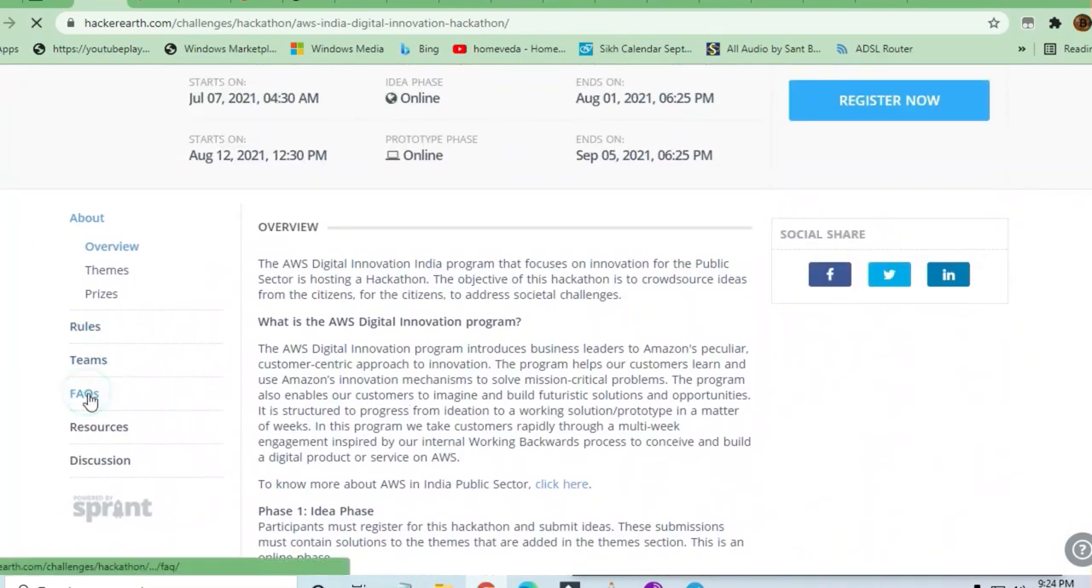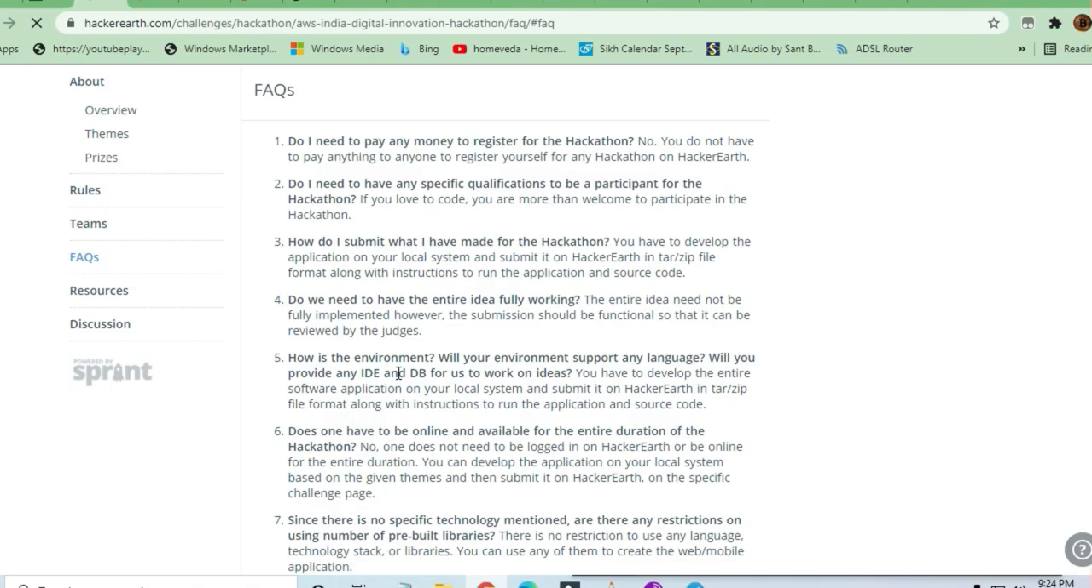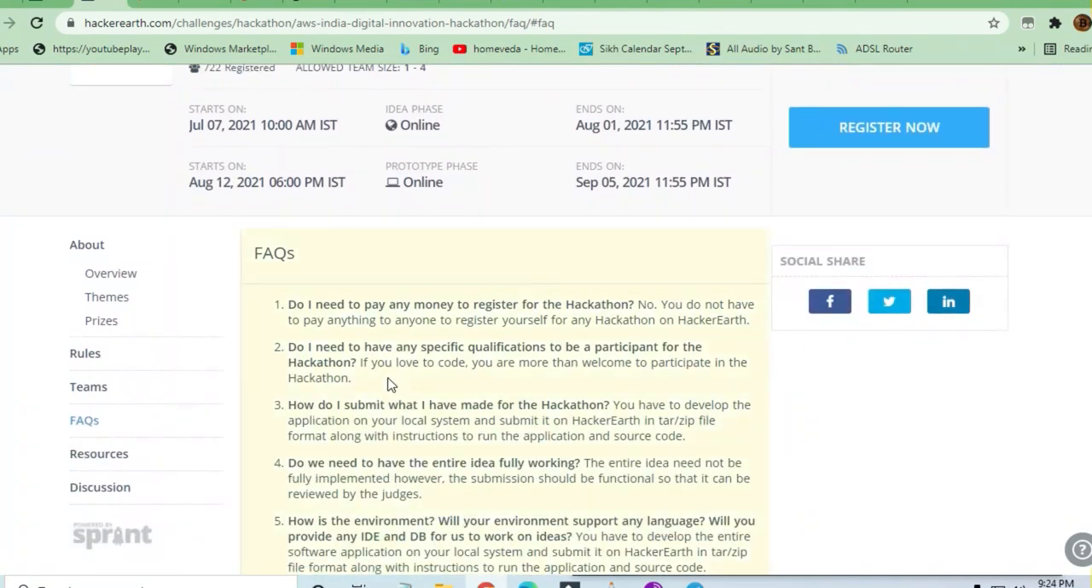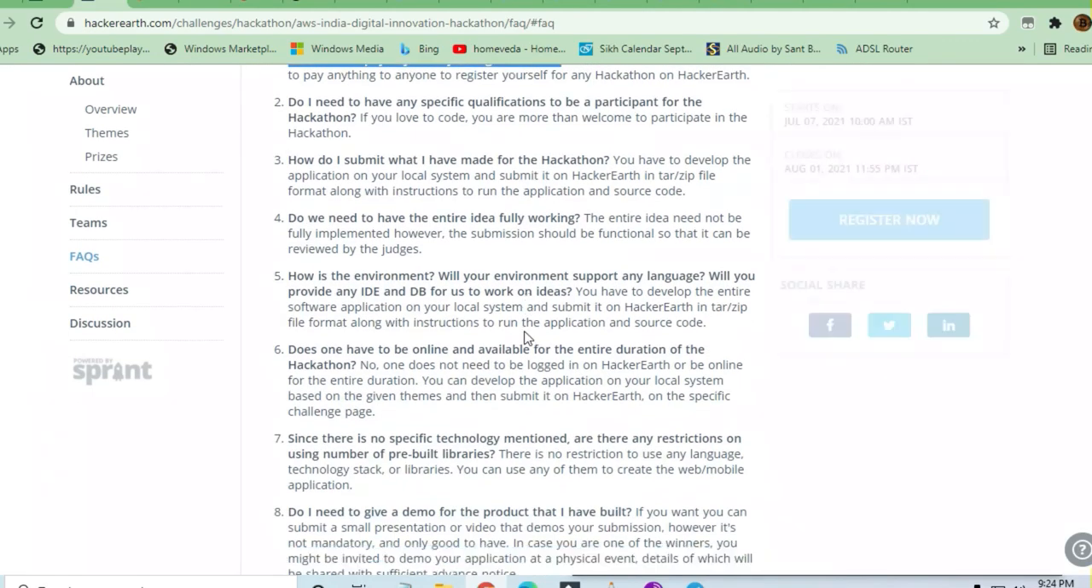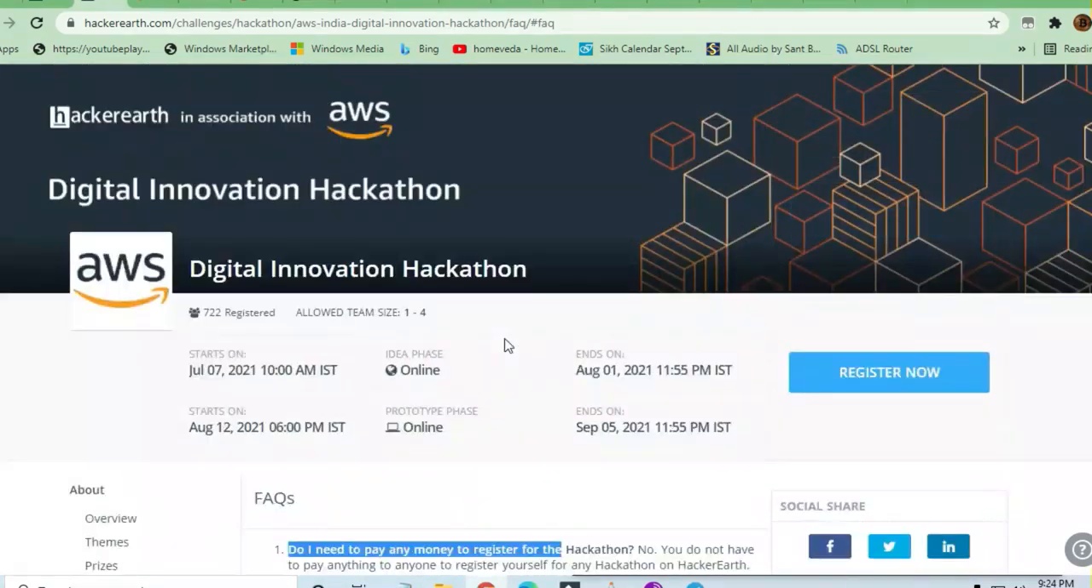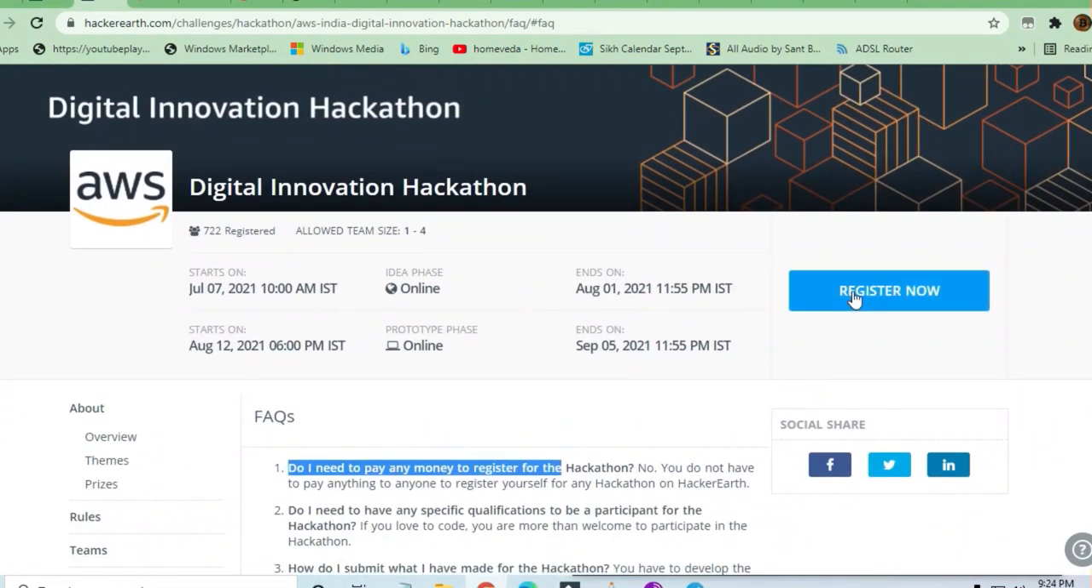Most of the FAQs, the questions you will be having, will be answered over here. Now, do I need to pay any money? No, money is not needed at all. Now, Register Now is the button you will be clicking on to introduce yourself to the hackathon, and whatever the requirements are, you can register over here.